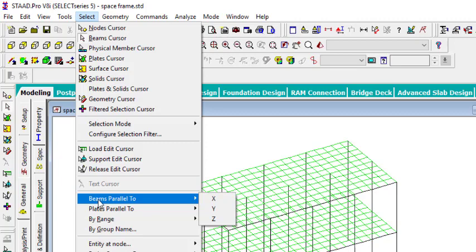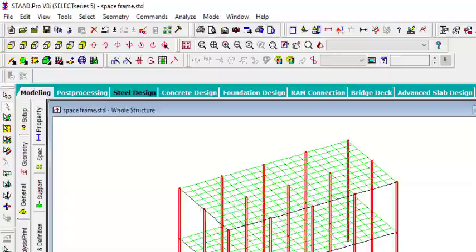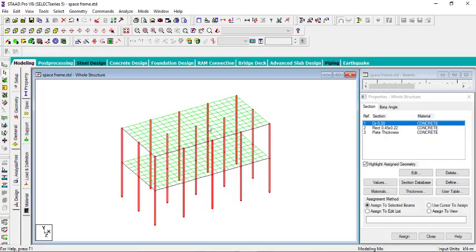So I'm going to select all of the beams that are parallel to the y-axis. Remember that all columns are vertical, and vertical is y-axis. So all of the columns are parallel to the y-axis. So I'm going to select all of the beams that are parallel to y-axis, and that is definitely the columns. So now you can see that all of the columns have been selected.